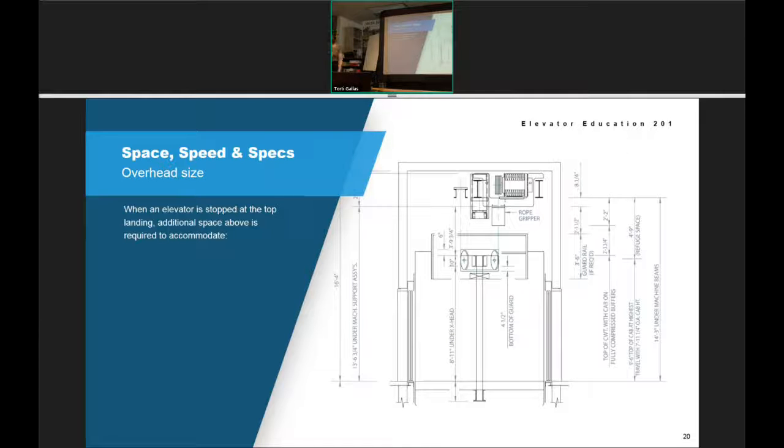So overhead too, this is also going to vary on product type. There's a couple different machine room-less elevators that are out in the market, whether it be self-supported or building supported. So both of those may have different overhead requirements for your clear overhead. So you need to just check with your manufacturer on which product they're providing and what clear overhead height requirements are needed.